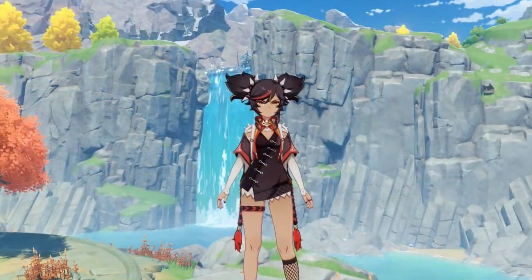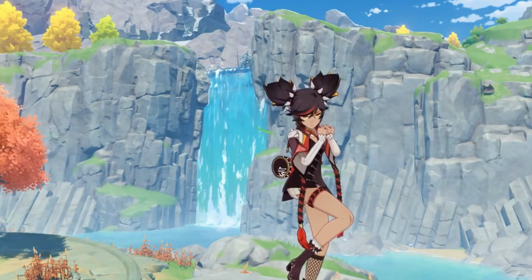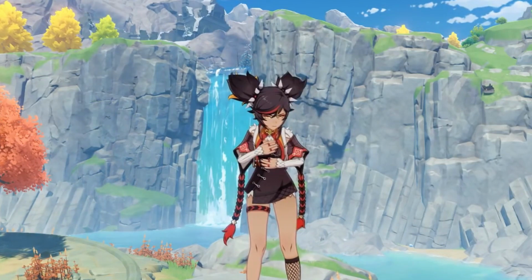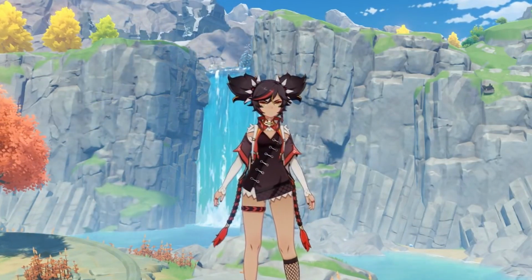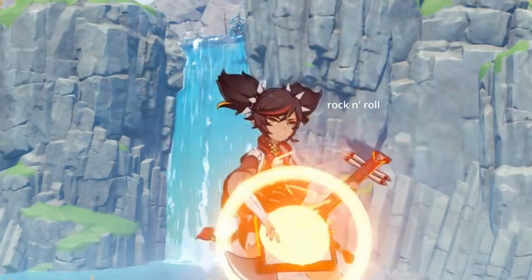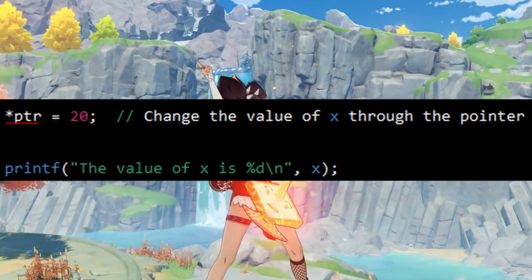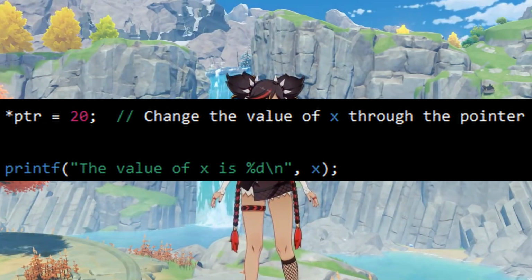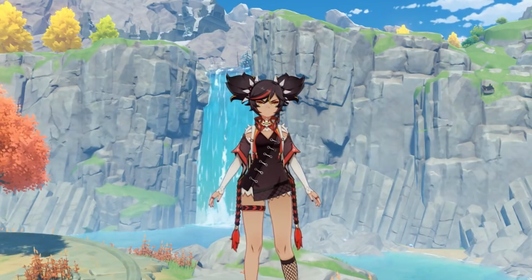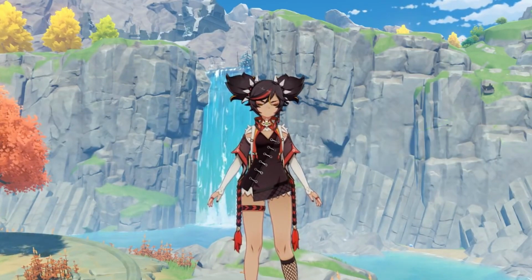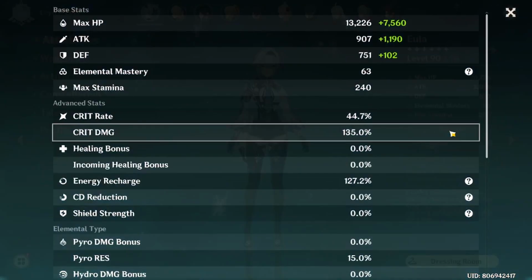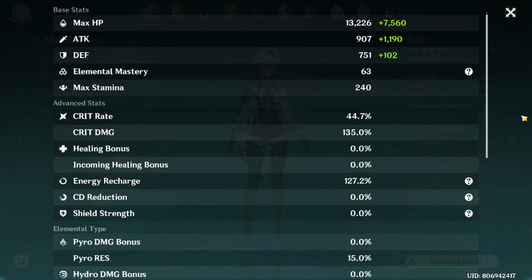Pointers must be dereferenced to access the value they point to, while normal variables can be used directly. For example, to access the value of an integer variable x, you can simply use x, but to access the value of an integer pointer, you must use star pointer, which I explained earlier. Pointers can be used to manipulate the value of the variable they point to indirectly, while normal variables can only be used to store and access values directly. Pointers are basically using artifacts to change the stats of your characters indirectly, while normal variables are like your base stats that you change directly by leveling up.